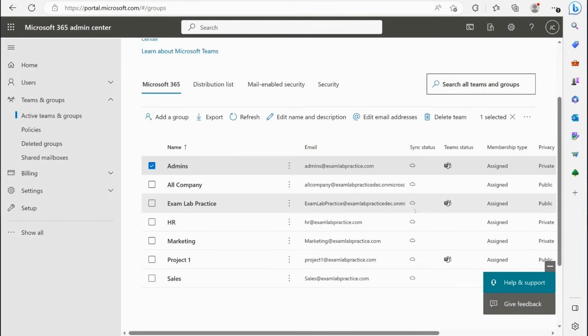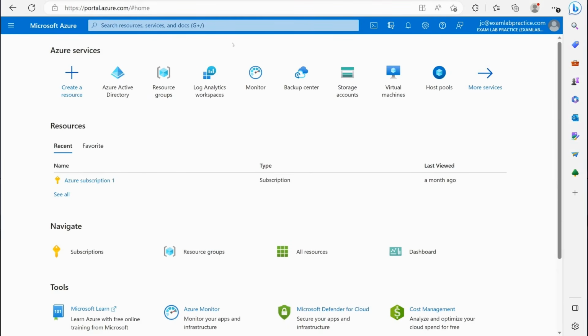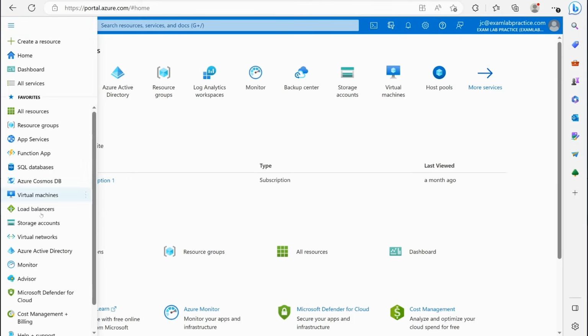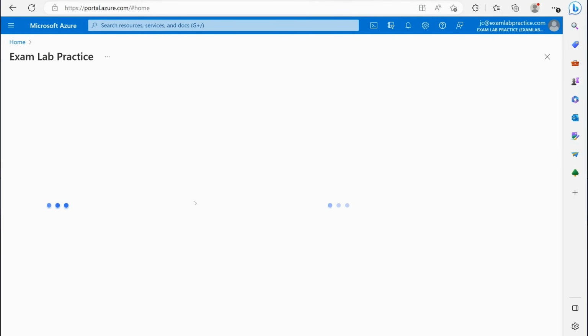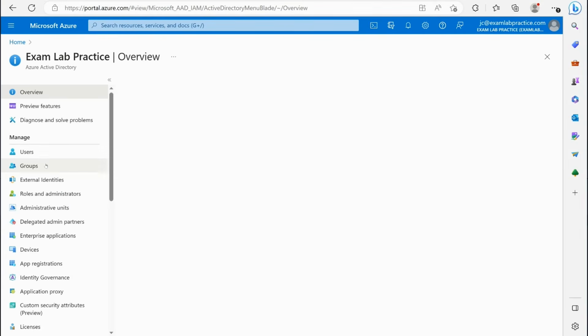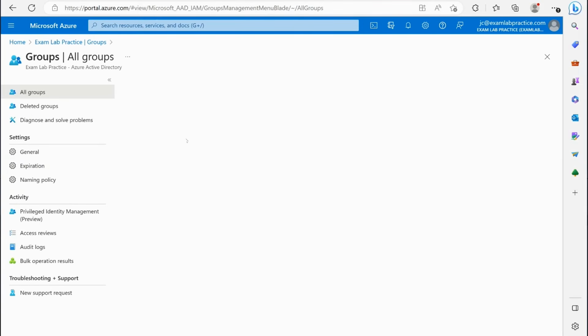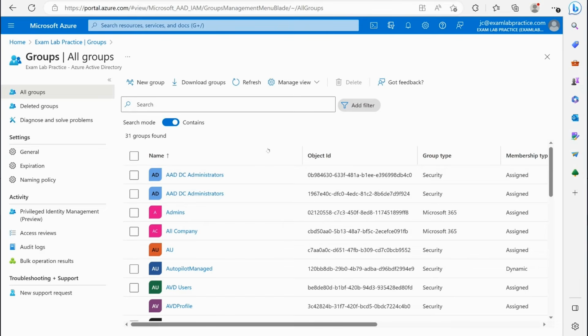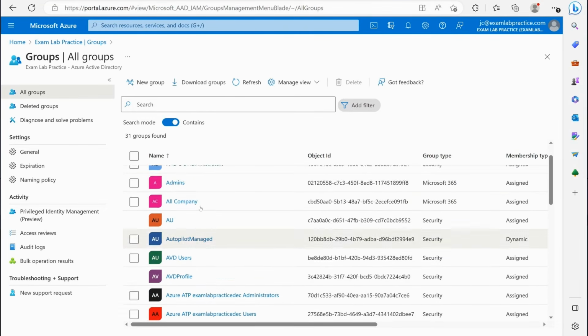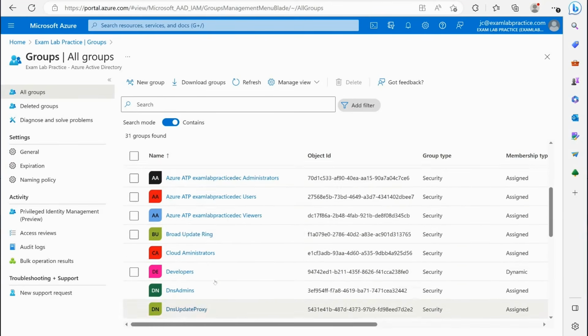So it's time for us to jump over to the Azure side and look at how things are a little different on the Azure side. So let's go over to portal.azure.com. I'm going to click the menu button and go to Azure Active Directory, and then we're going to click on groups, and you're going to see that I have the same groups over here because, again, all of this ties to Azure AD. So there's the admins group right there.